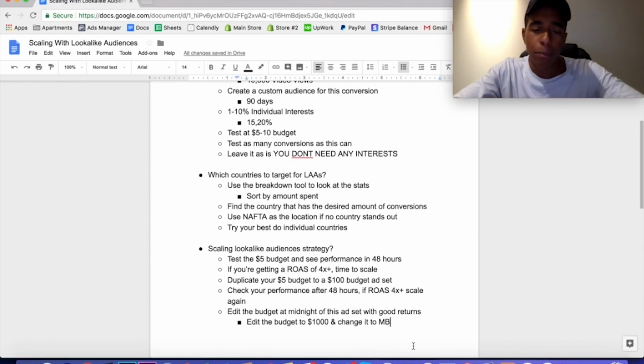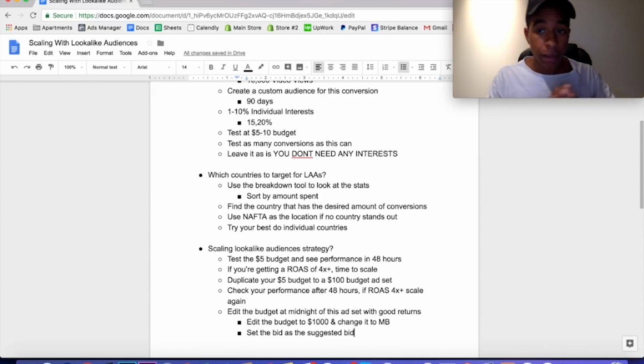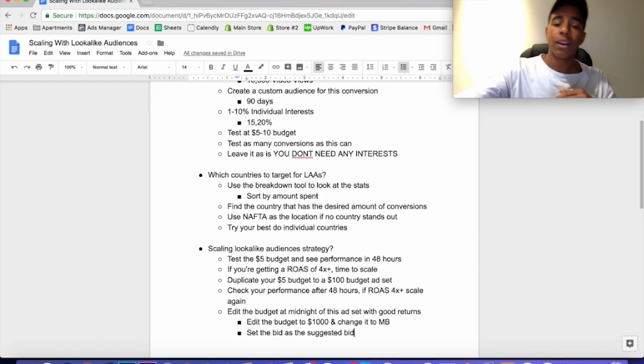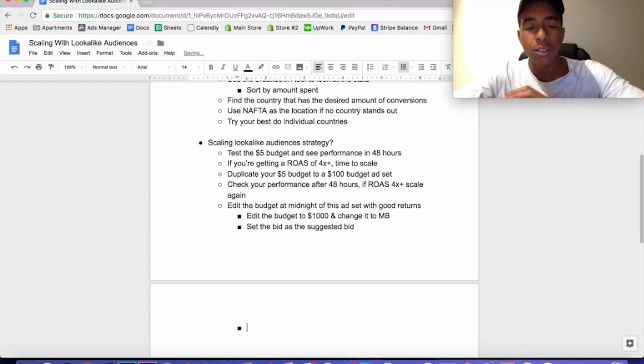After you've changed it to manual bid, you're going to want to set the bid as the suggested bid. Now, a lot of the desktop ads managers actually don't have the suggested bid available. So if you're not seeing it, simply use the mobile app to find the suggested bid. It's on there and you can set it up there. So after you set that up, see how the ad set spends.